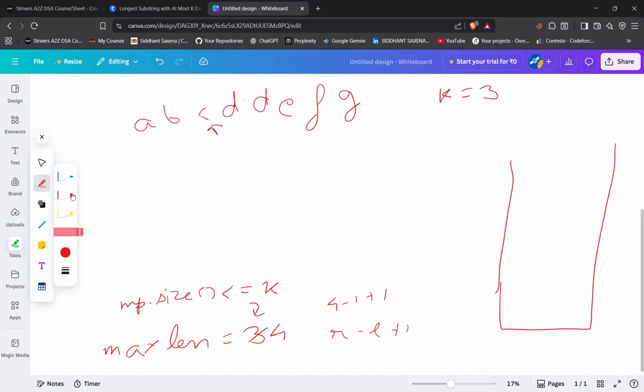So this is the brute force solution. Now we will keep c, d, then d, then e. It is still 4, max length is still 4. Then when f comes, it again breaks the for loop, and then the for loop starts again.